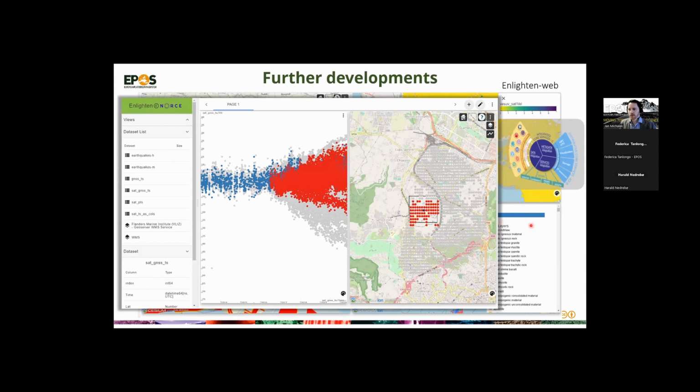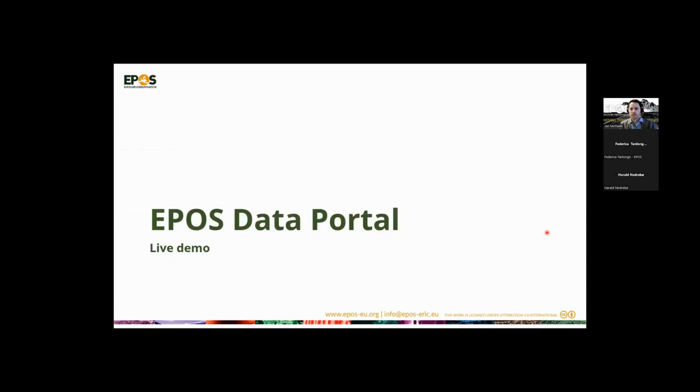So just to explain what we are working on, we have the pilot implementation in place, and we expect to have it in production by June or September this year. So that's all from my side. I will now give the floor to Harald to provide the live demonstration of the EPOS Data Portal.